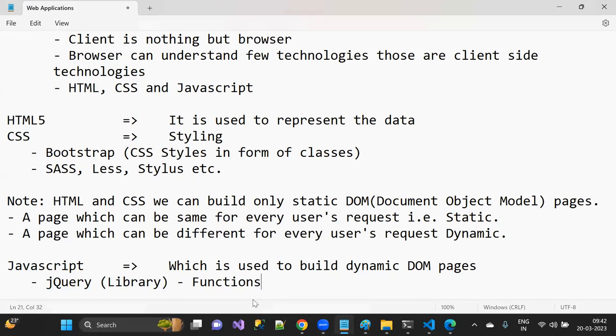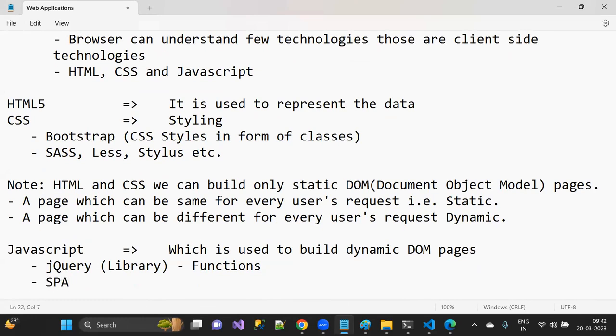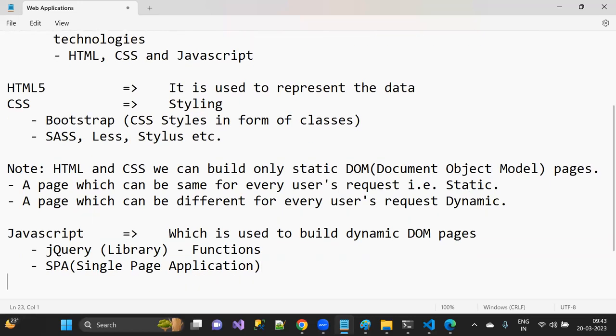But later on, a new kind of development came into the picture. That is what we call a single page application. And it is not possible to build single page applications by using jQuery. That is the reason Google introduced AngularJS for us. AngularJS is also a library, and it comes with a list of functions. Those functions are used in our application development and it works fine.